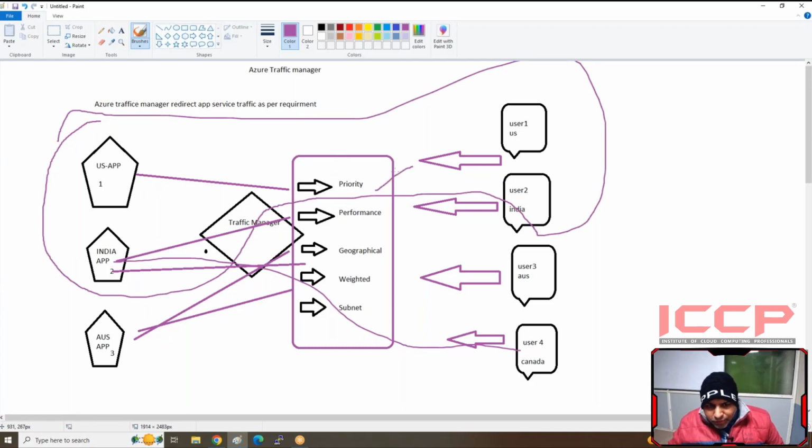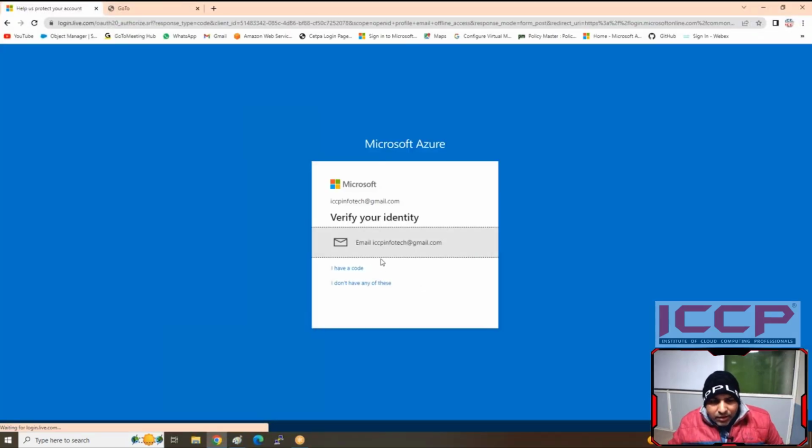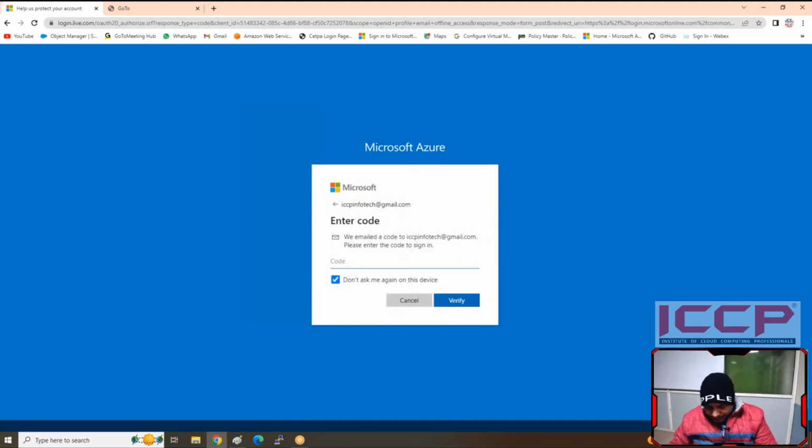Before priority based, I created two app services in two different regions. Now I simply go to the Azure portal. I'm already logged in to the Azure portal. Give me a minute, I'm verifying my portal.